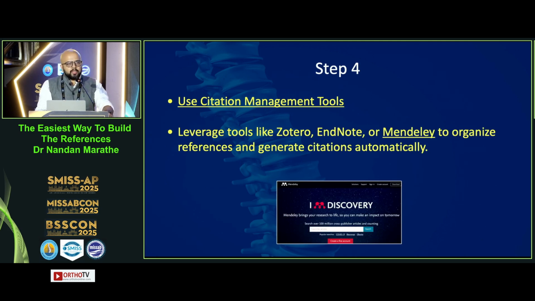Step 4 is using citation management tools. All the work that we just did can be done manually, or you can utilize citation management tools. The common ones are Zotero, EndNote or Mendeley. Mendeley is a very versatile tool for citation management. It's been around for a long time. It is compatible with both Apple as well as Windows, and you can directly sync it with MS Word. So ordering your references, choosing the citation style, a lot of it can be generated directly by Mendeley.